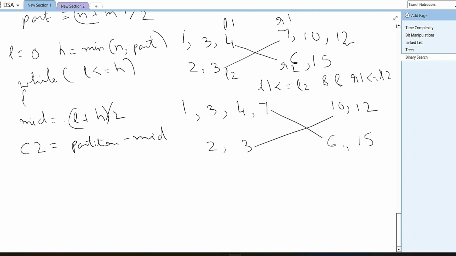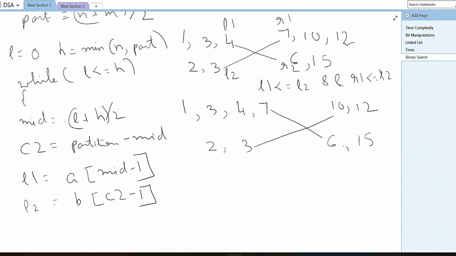Now our L1 will be A of the last element that will come on here. So A of mid minus 1. Now our L2 will be the last element from array 2, which will be B of C2 minus 1. The number of elements on the left will be C2 and the index of that element will be C2 minus 1.